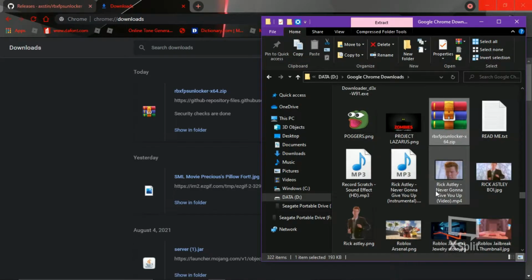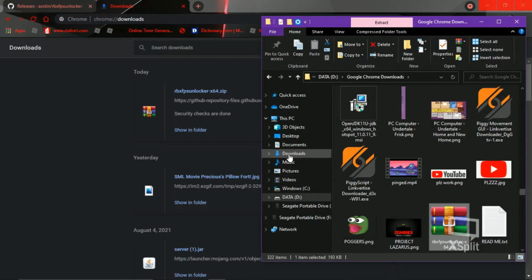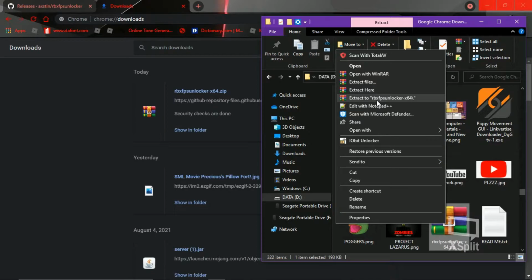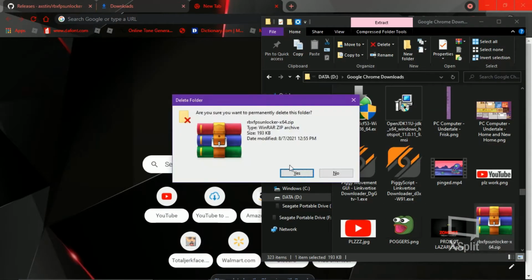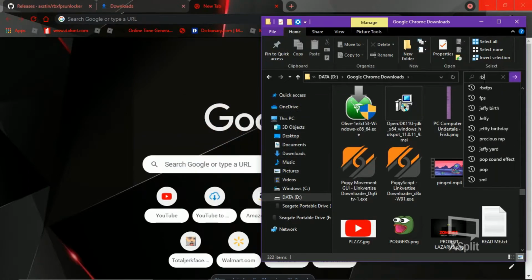Now you should be able to find it. It should be in downloads, but I changed my download location, so it's right here for me. Now all you gotta do is extract it. Now you can delete the zip file because you don't really need it anymore, because it's a folder now.